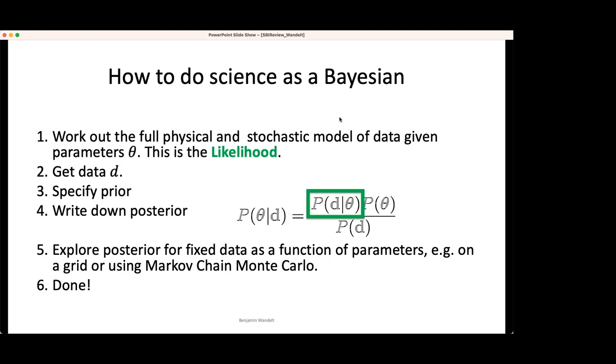Here's what you do, as many astrophysicists spend their time doing this. You start by working out the full physical and stochastic model of your data given parameters, or maybe you approximate that in some way. That is what you need to do in order to write down a probability density function that is the likelihood. So that's the function that you see with the green box around here. So that's the probability density for the data given a model. So this is, when you model the data given some parameters, then you're basically writing down a likelihood.